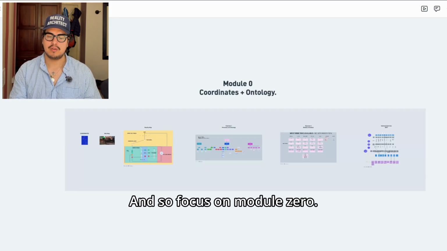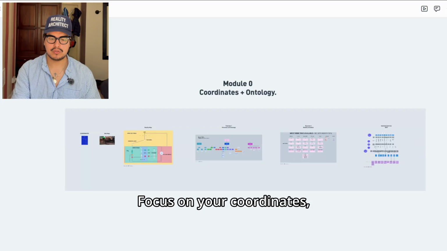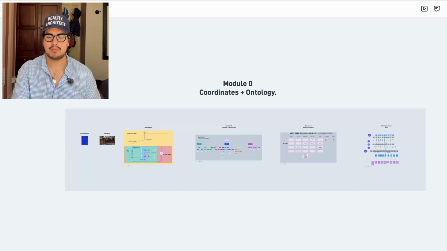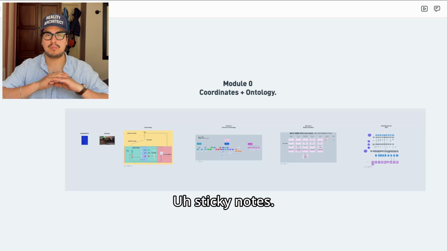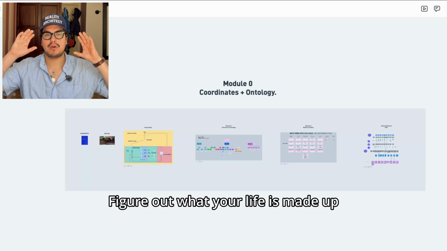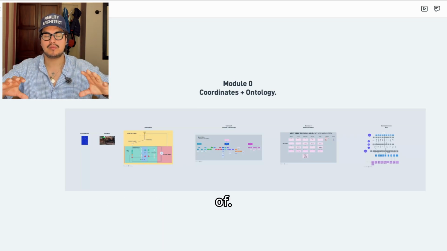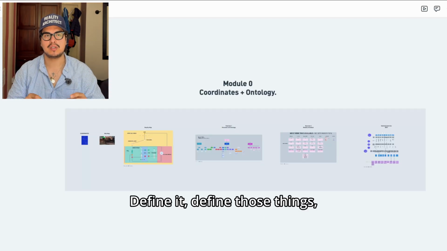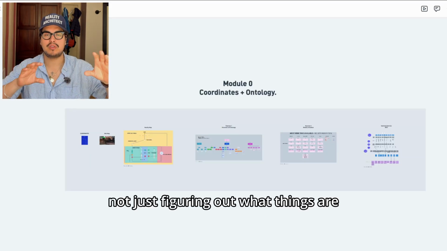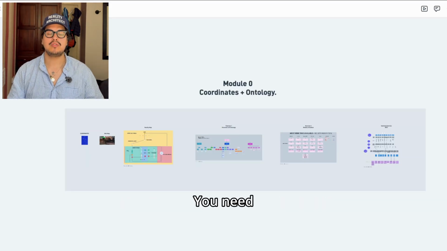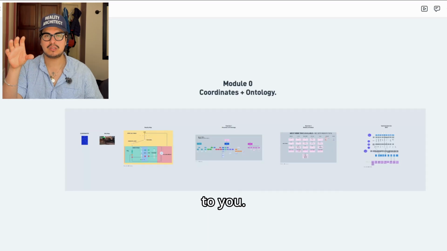And so focus on module 0, focus on your coordinates, build your ontology, build it however you like, pen and paper, sticky notes, be creative, just have fun, figure out what your life is made up of, define it, define those things, define what they mean to you. This is another important part of ontology, not just figuring out what things are and how they relate to each other. You need to figure out what each thing means to you.